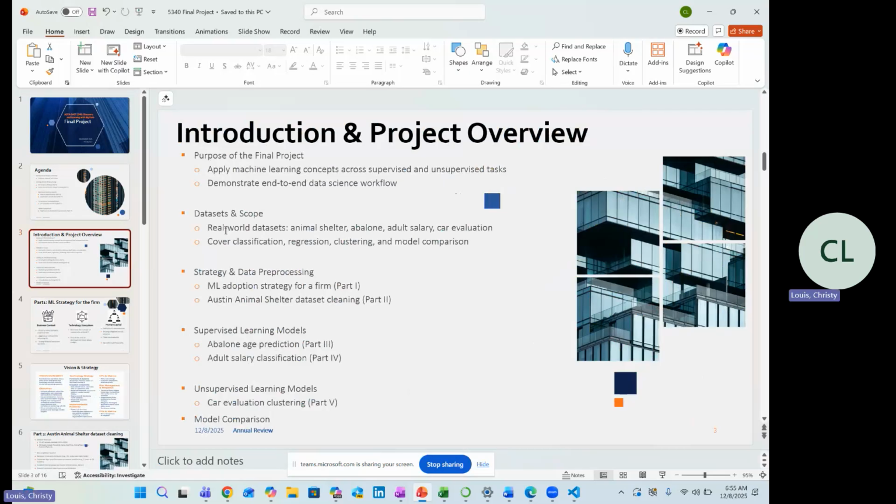Now, let's take a moment to look at the purpose of the final project. At the core, the goal is to apply machine learning concepts across both supervised and unsupervised tasks. In other words, we're not just building models, we're demonstrating the data science workflow from raw data to actionable insights.